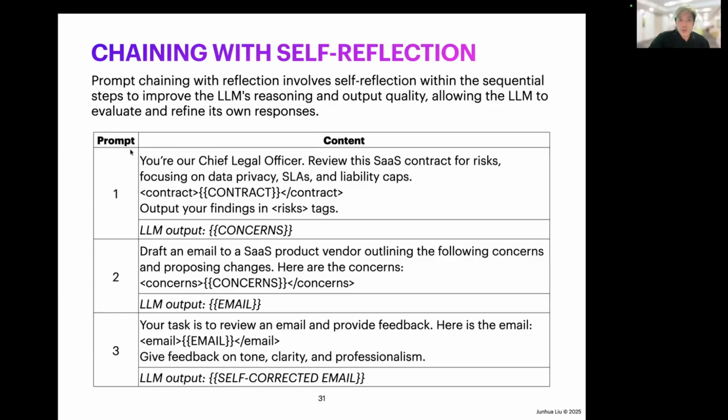Another way to use prompt chaining is to apply it with reflection. Prompt chaining with reflection involves self-reflection within the sequential steps to improve the LLM's reasoning and output quality, allowing the LLM to evaluate and refine its own responses.